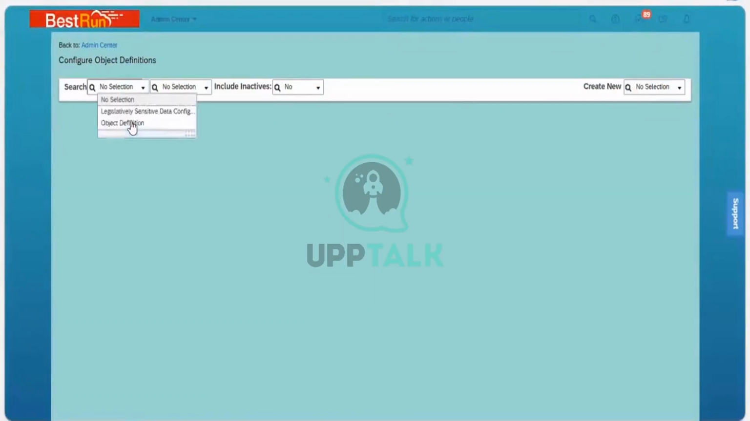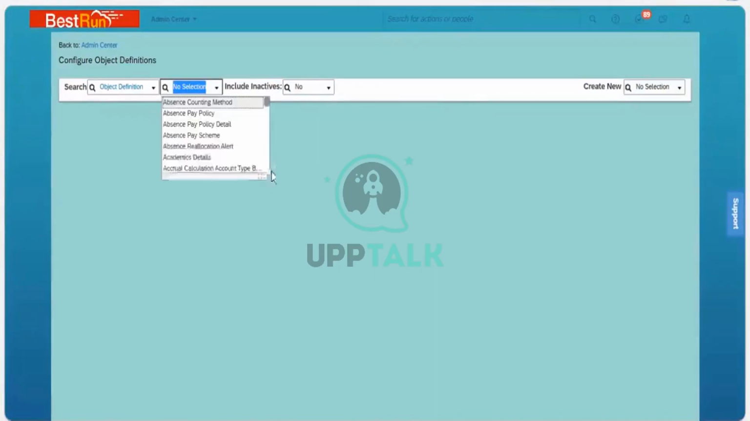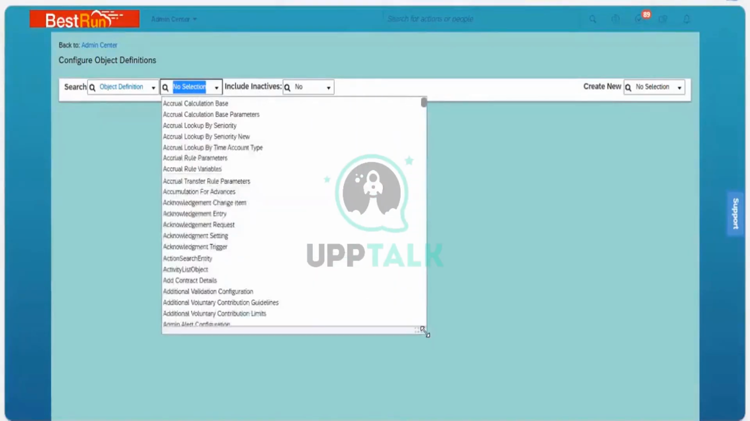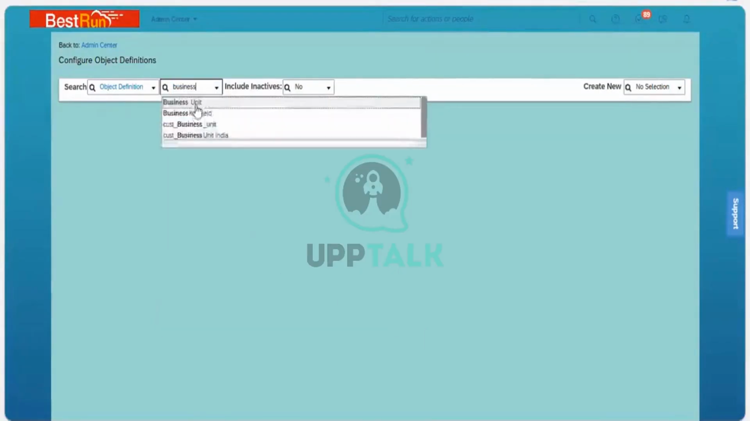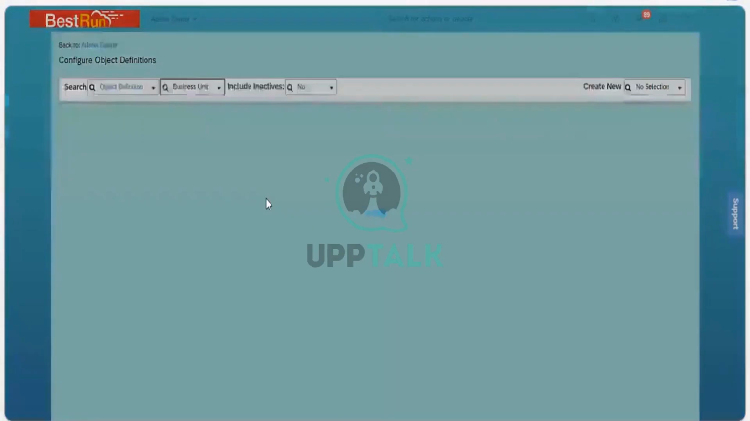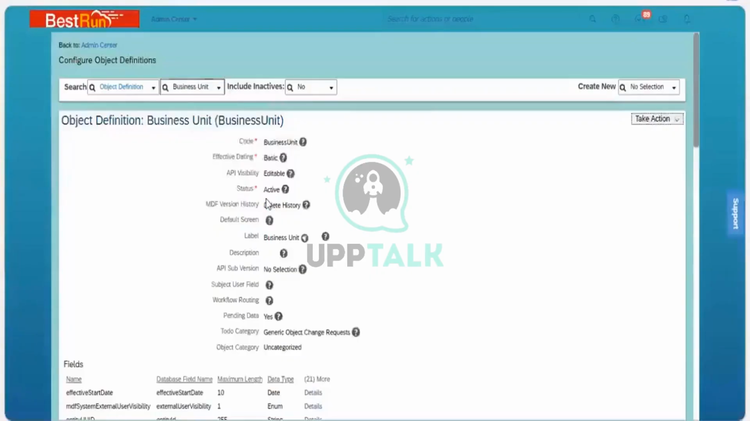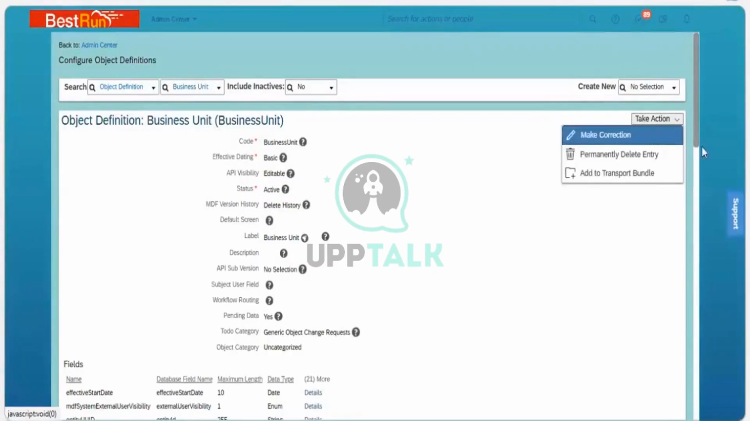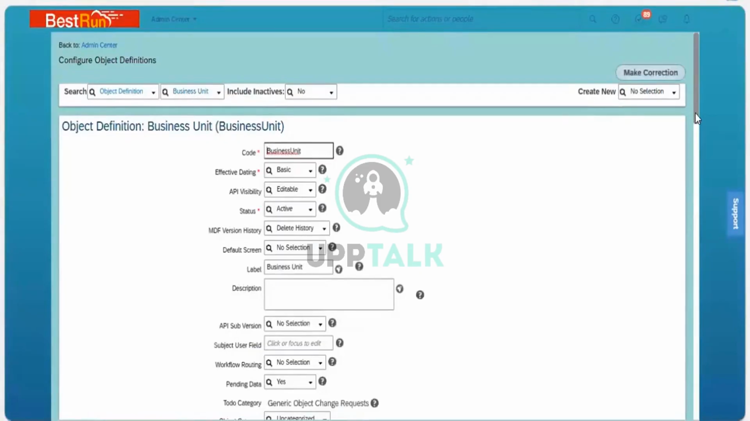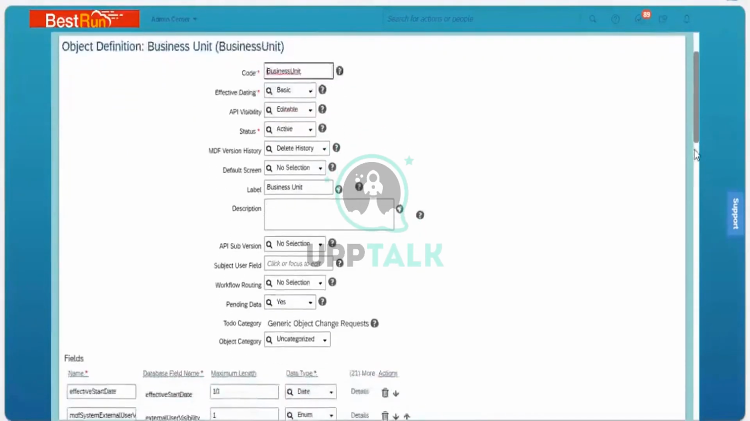Once you log in to Configure Object Definition, select the object definition here. And what is the object? Business unit, right? When you go and see, all objects will be there, including the standard as well as the custom ones. Here I will just type business unit. When I go into the business unit, you can see the screen divided into various sections. We will discuss this section. First I am going into the overview, the upper part, which we will discuss right now.